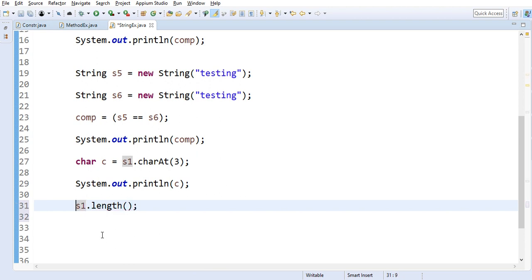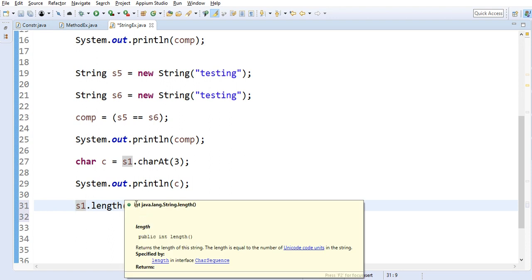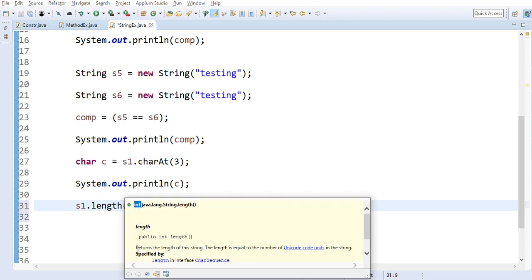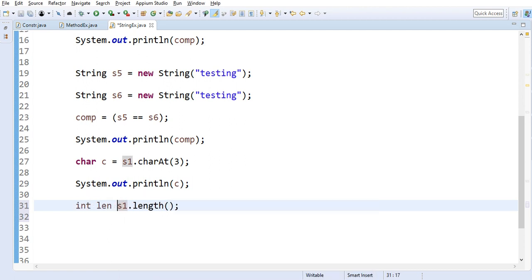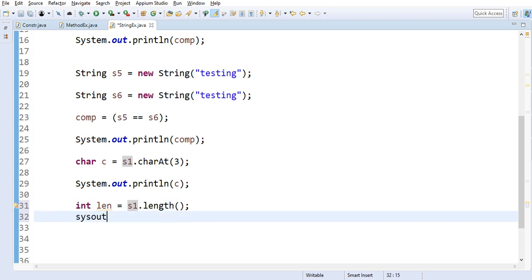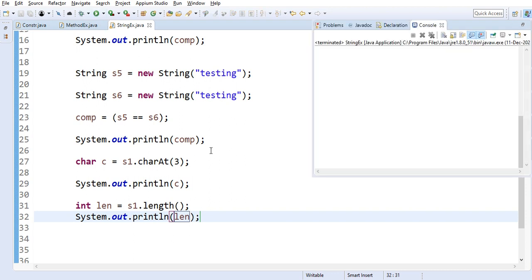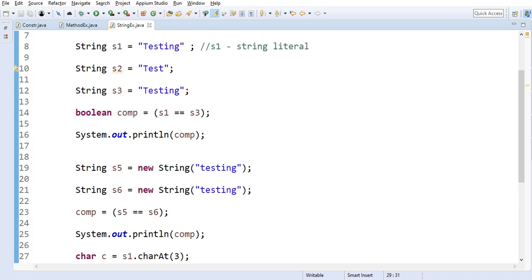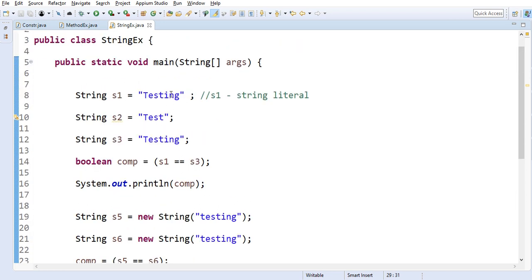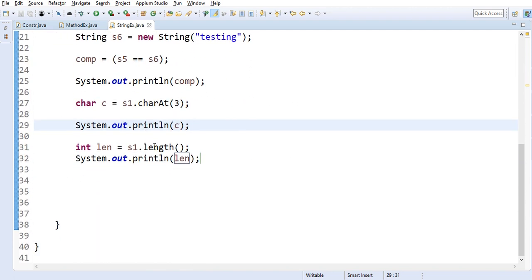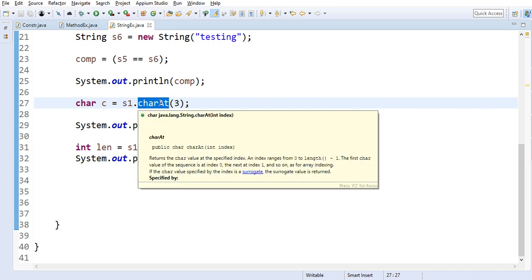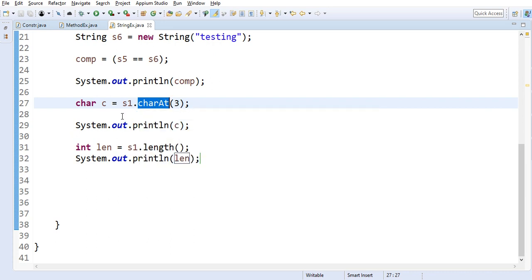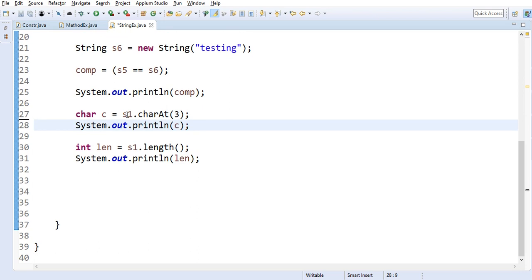Similarly, if you want to find the length of a string, s1 dot length is going to give you the length of the string. So what is the data type? Integer. It returns the length of this string. So let's see, int len is this, again using sysout to understand what value it stores. So 7. There are 7 characters in that particular string.